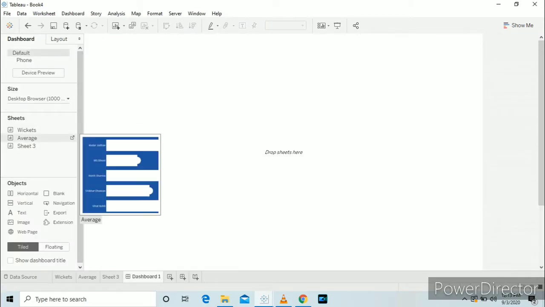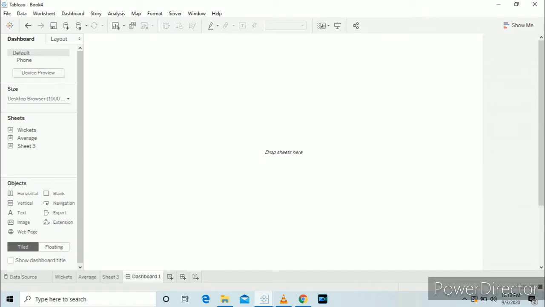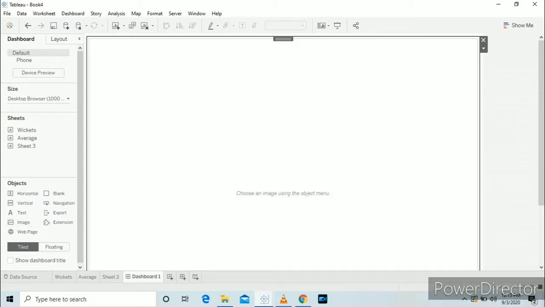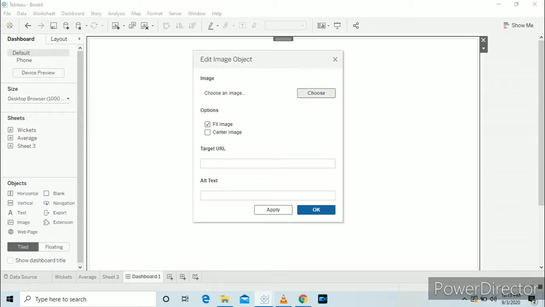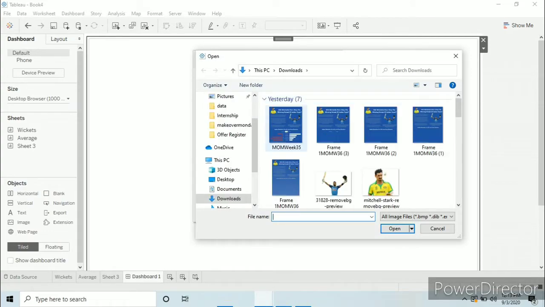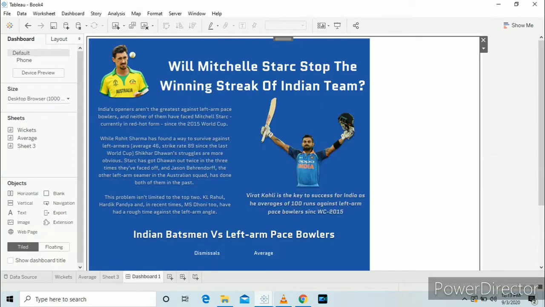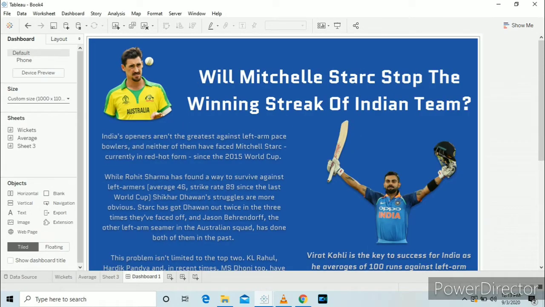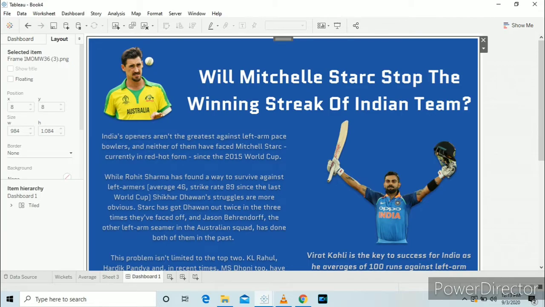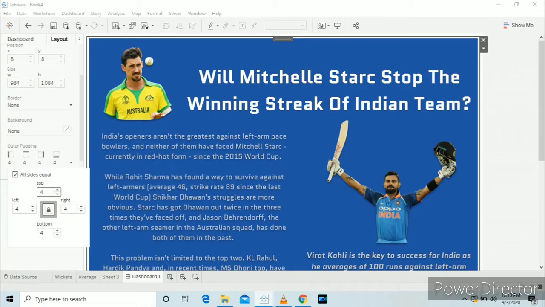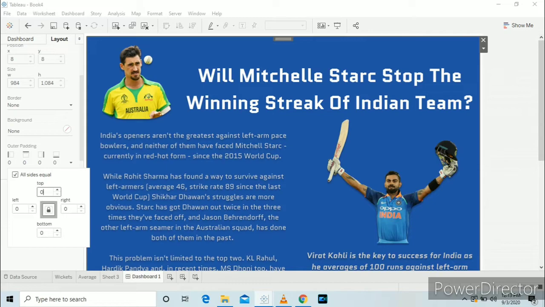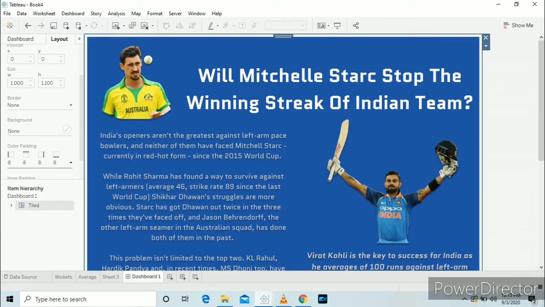Now it's time to create our dashboard. So drag the image to our dashboard. Choose and select the layout you have exported from the Figma app. Click on apply and then OK. Adjust the size of this dashboard. Now we will remove the padding. So set it to 0, then click on dashboard and also set it to 0.